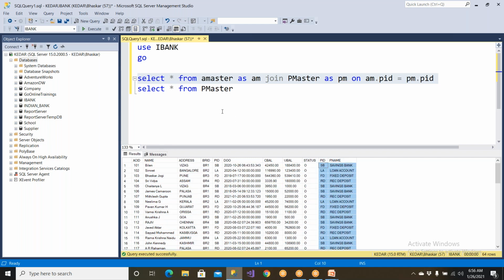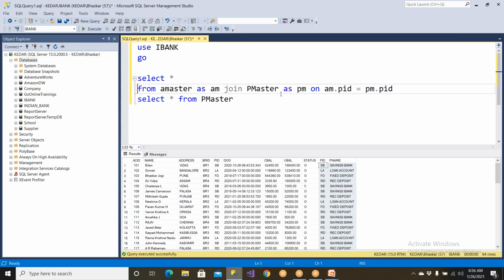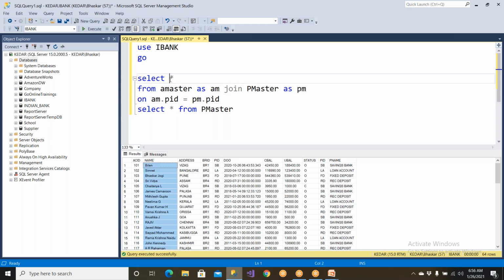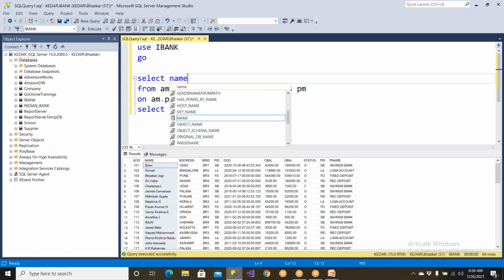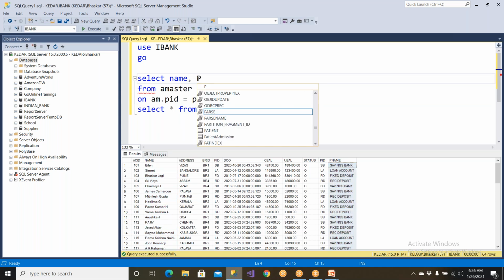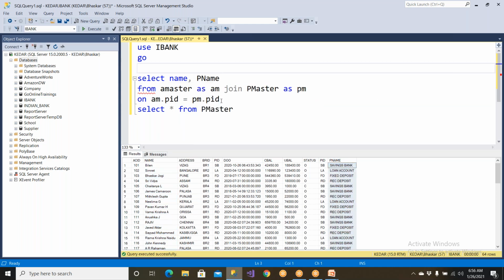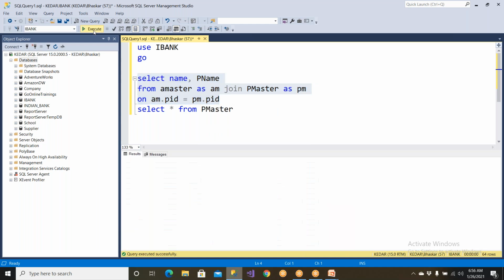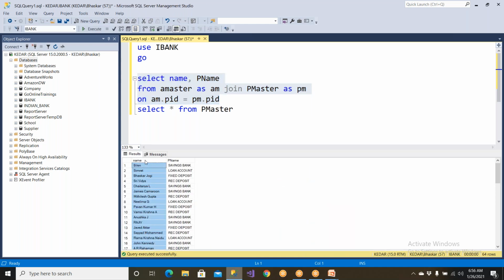But I don't need all the data. I need only the data with customer name, that is, name of the customer, and the P name, product name. So let me say product name. So I need only this data. That's it. I need the name of the customer and the product name. Bilin has taken savings bank account. Simrit has taken loan. Bhaskar has taken fixed deposit.